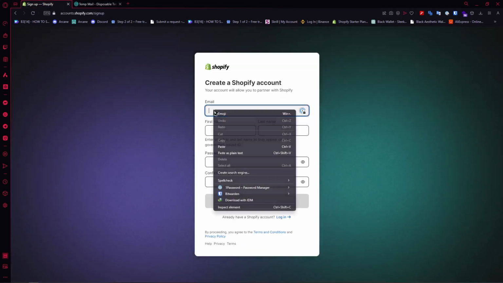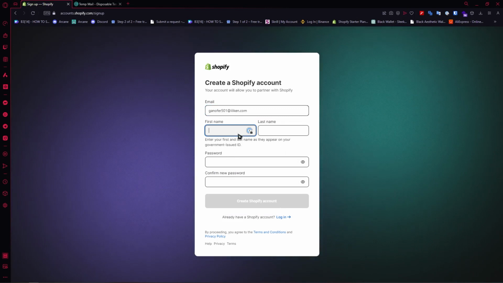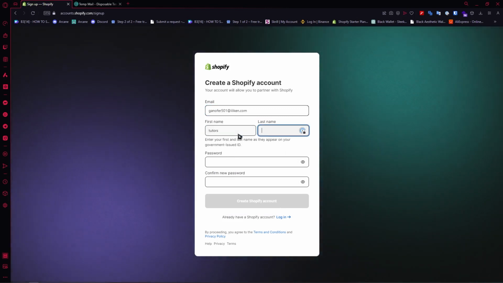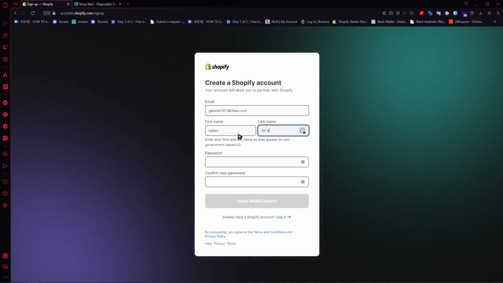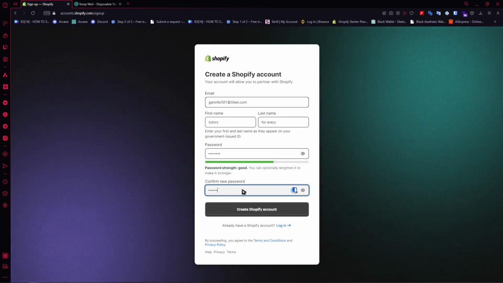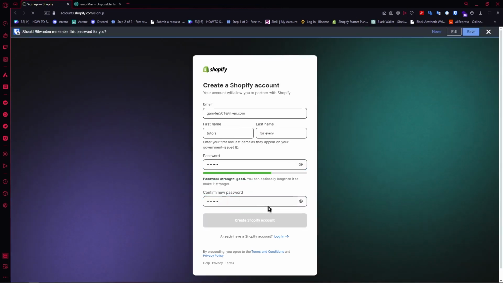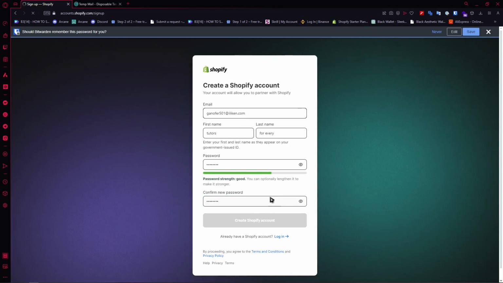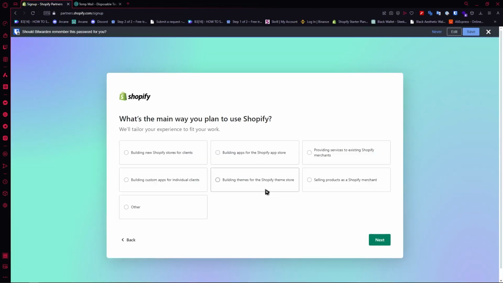I'm going to go here into email, paste that, and type something like that, just a sample right here. Then click on create Shopify account, and now it's going to create a Shopify account.